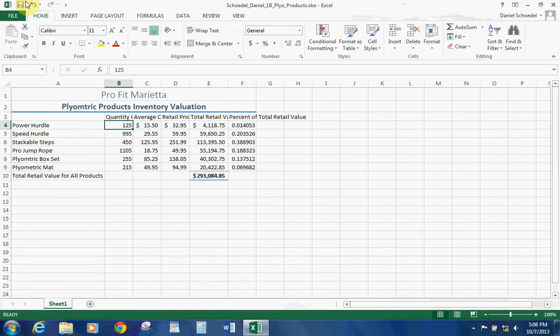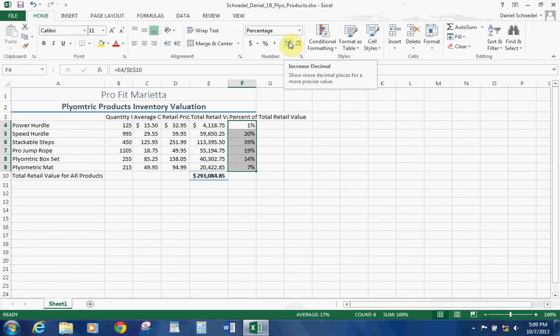Okay, page 341 to 342. Let's select F4 all the way down to F9. If you come up to our Home tab in the Number group, when we hit this percentage button, it gives us the percent. We can also increase the decimal places over here, like by doing this. So let's go out to 2 decimal places. That changes to the percentage style and increases by 2 decimal places. And let's go ahead and save what we have.